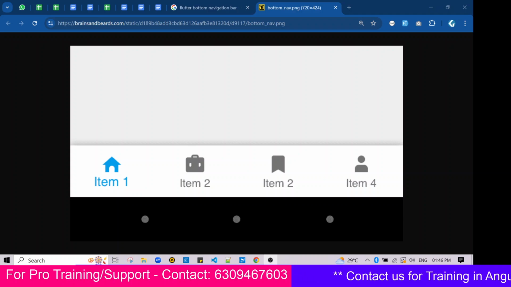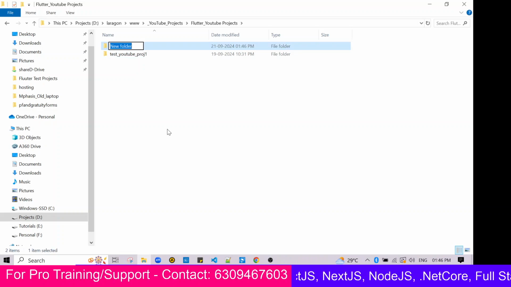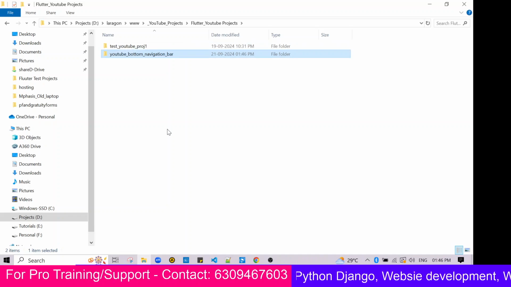Right now, in this video, I'm going to create the project from scratch. I'm creating one folder here. For the name, you can give something like youtube, in small letters. If you want any separation, you can use underscores. So youtube_bottom_navigation_bar, like this. I can mention navigation bar underscore project.